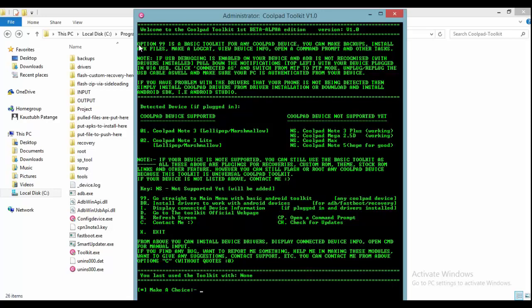And here it's written some basic information on the toolkit, that is option 99 is a basic toolkit for all Coolpad devices. That means if your device is not currently supported, if your device is from one of these, you can just use option 99 to go straight to the basic Android toolkit. From here you can make a backup, install APK files, make a logcat, view device info, and do many things, flashing ROMs, etc. And note over here, your device must be connected to this toolkit in order to work, and if it is not listed over there, you first need to install the drivers.